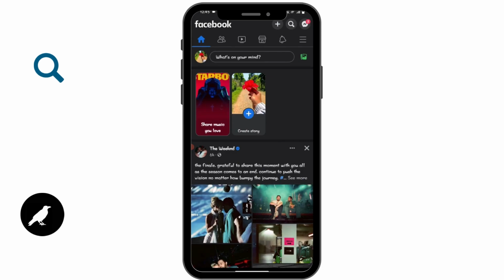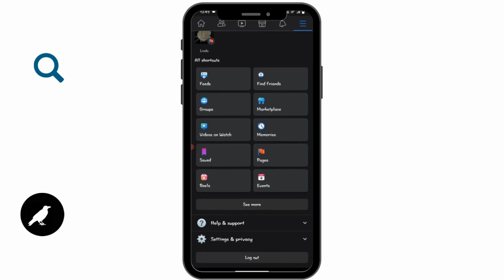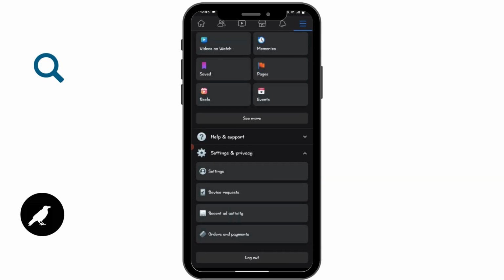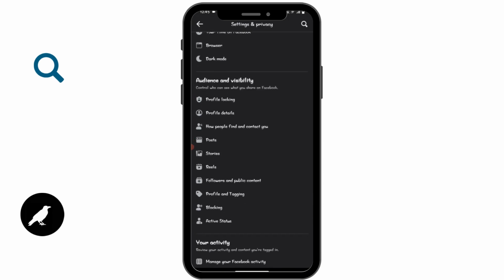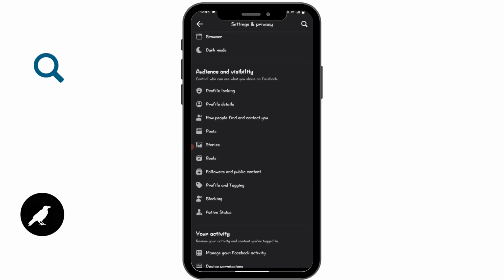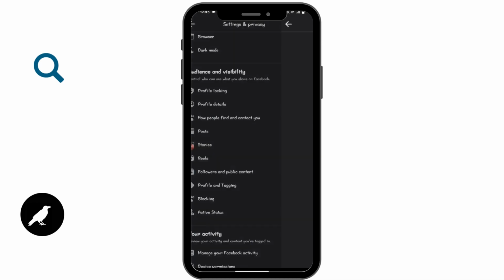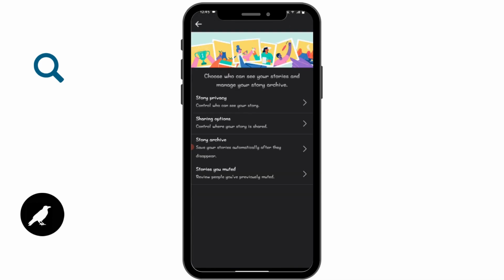And if you want to unmute the same story, then you can go to the upper right corner, which has a three-barred icon, and then scroll down and head over to settings and privacy. And under settings and privacy, you will have a settings option. Simply tap on settings, and here scroll down, and under the audience and visibility, you will have stories. Simply tap on stories, and here you can go to the last option, which says stories you muted.